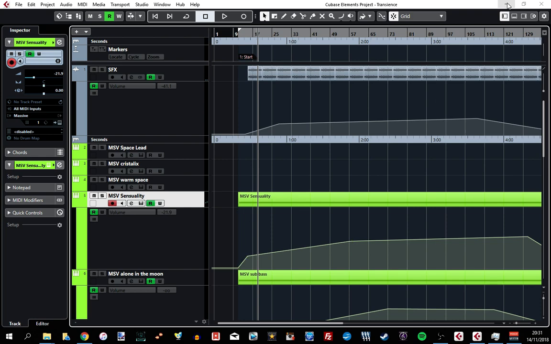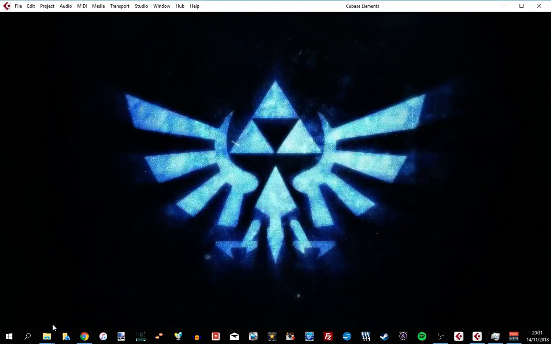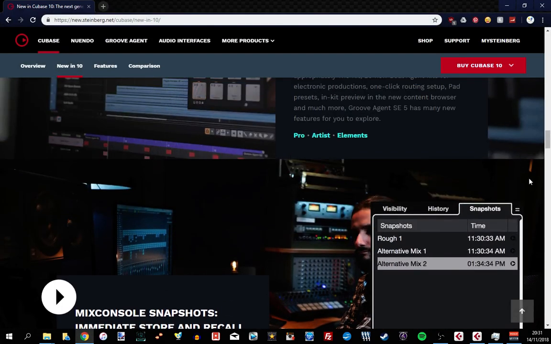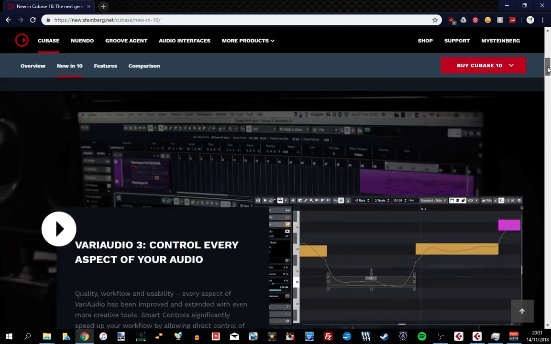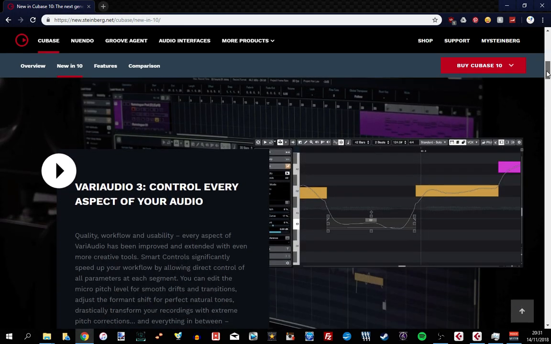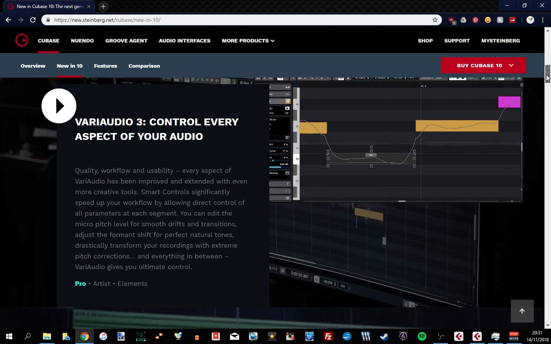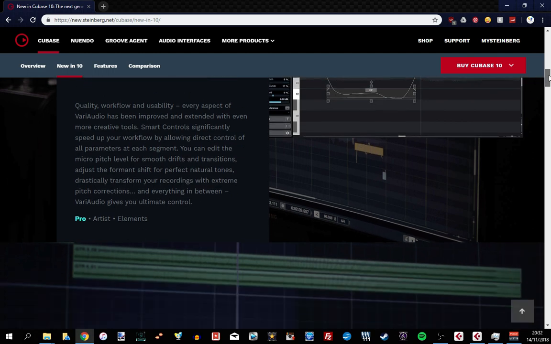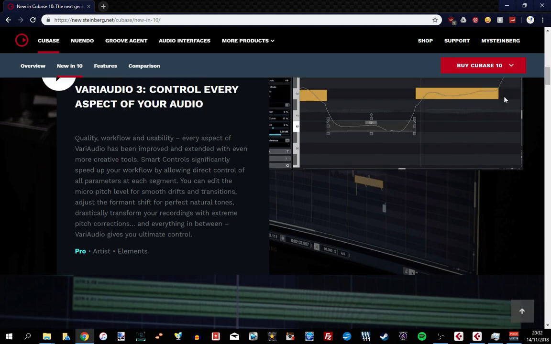Alright, let's get into some of the new features. I'll just load up the internet. This is the Cubase website. Let's go from the top. Some of these features are only available on the more expensive version. This VariAudio thing, if you ever use Melodyne, the auto tuning software, then it's quite similar to that. You can pitch things correctly, and it's pretty easy to use. That comes with the Pro version of it.